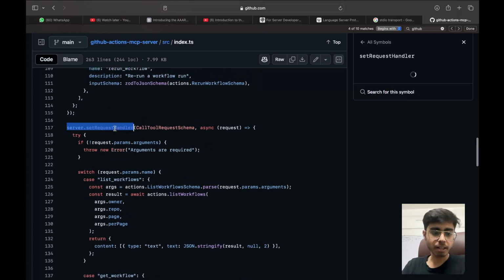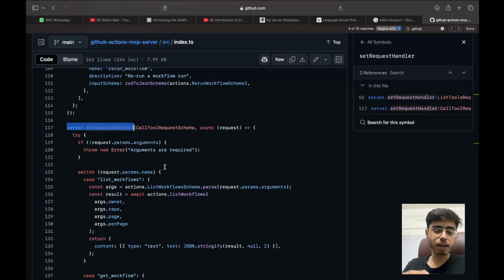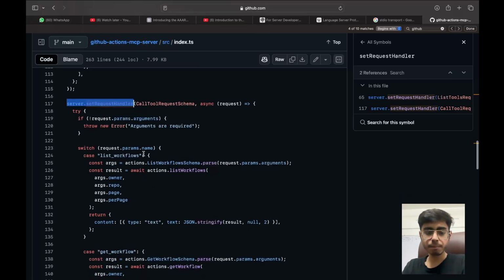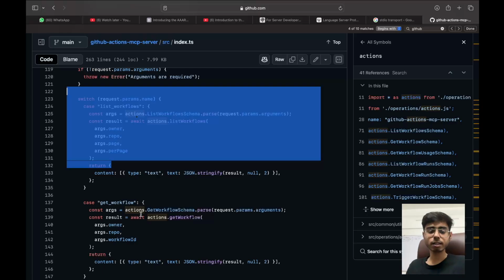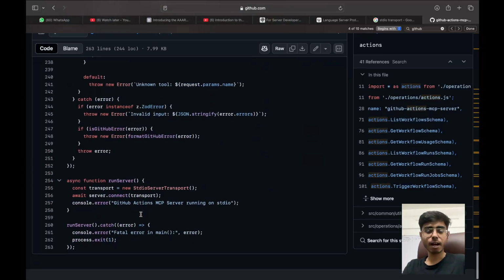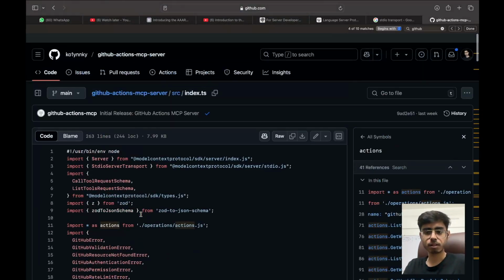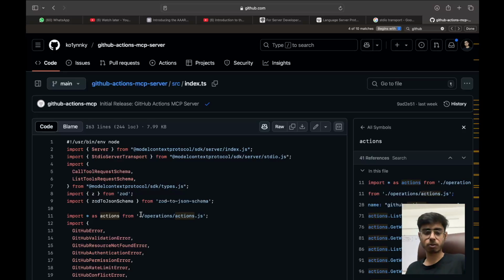Then again, set request handler. At this point of time, you are defining your request, working with the request, right? So from your request, you get the parameters. Just as a simple switch case, if your request is for listing the workflows, you are using the GitHub Actions SDK for TypeScript, and you're just listing the workflows and sending the data back to the client. That's it. At the end, you're just using SDKs, right? In the format of the MCP protocol structure, MCP server structure.